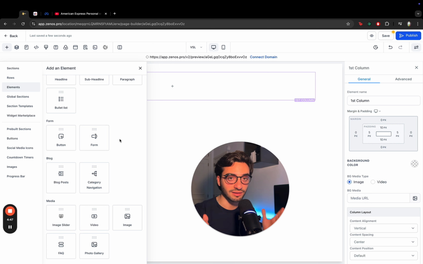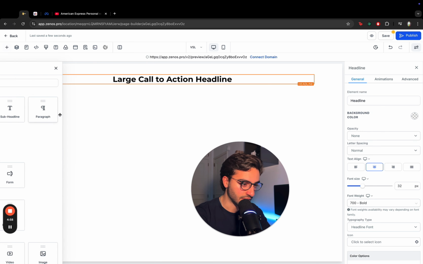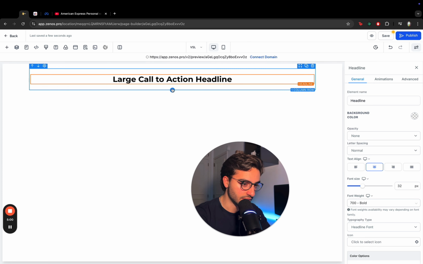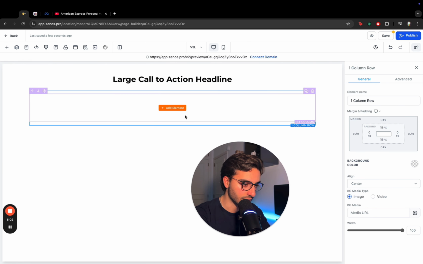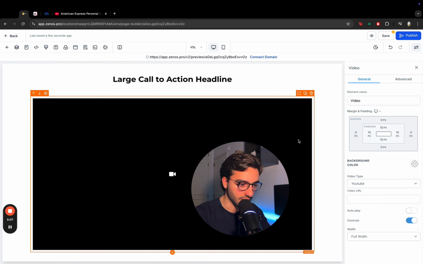You can even add custom CSS if you really wanted to go down that route. In our case, what I'm going to do is add a very quick headline, and underneath this, I'm going to add yet another column, and here is where I'm going to embed our VSL.